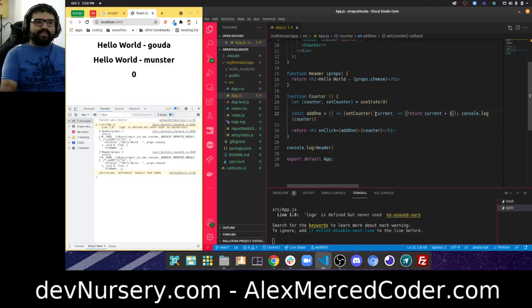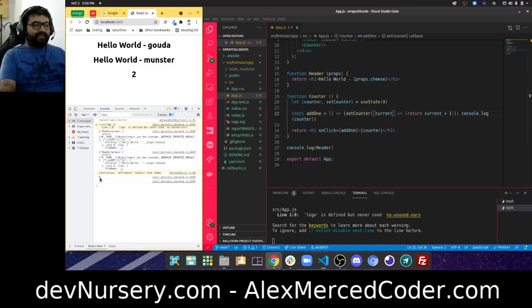So now what this does is setCounter runs the function, which gets passed the current state, which is 0, and returns 0 plus 1. And watch what happens when I click it. See, it changed to 1. Now notice it console logged 0. So every time it changes, it console logs the number before it.